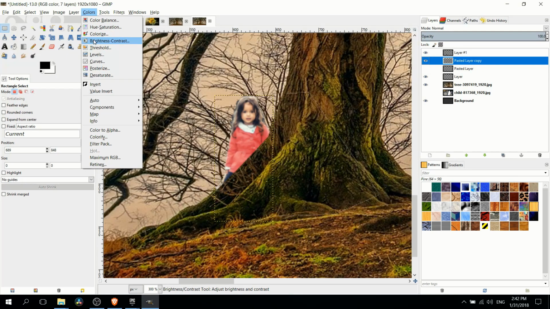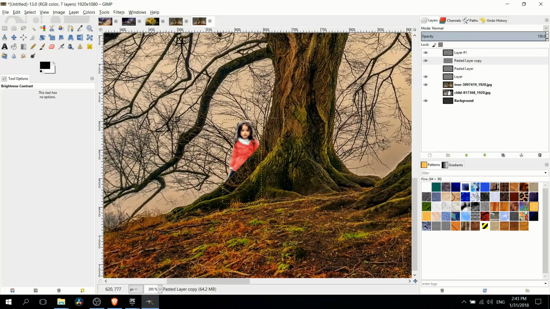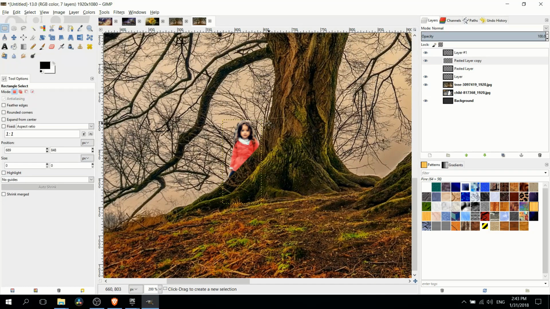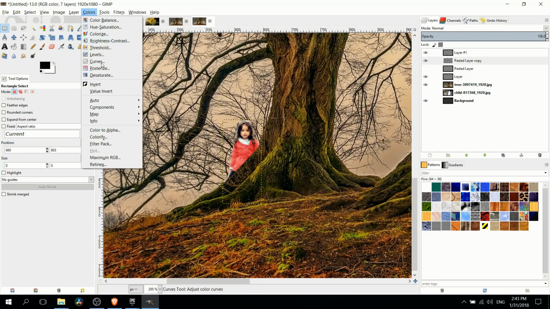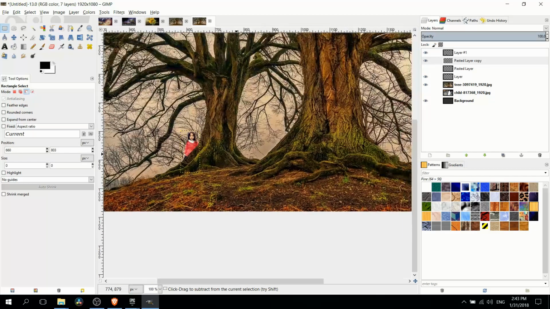I'll go to colors and we'll start with brightness and contrast. So we can darken her a bit, increase the contrast to make her come into the scene a bit more. And honestly, that might be enough for what your purposes are. If you need to do other layer adjustments, you can go up to the colors menu and mess around with it a little bit. That actually looks pretty good.